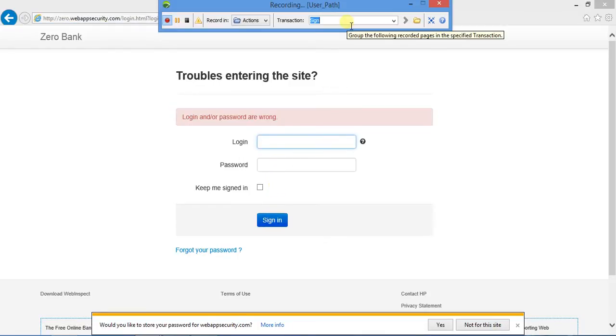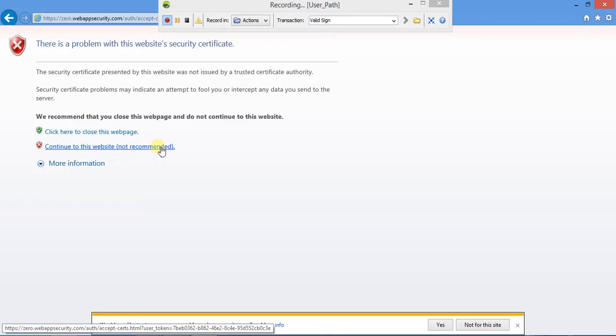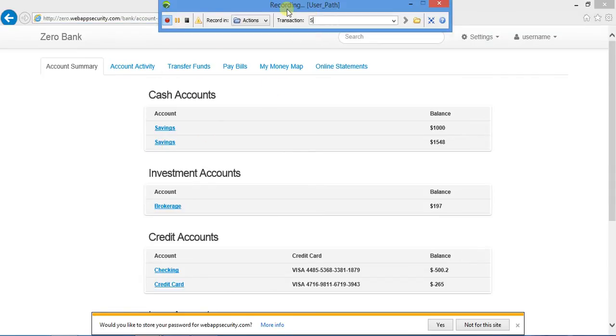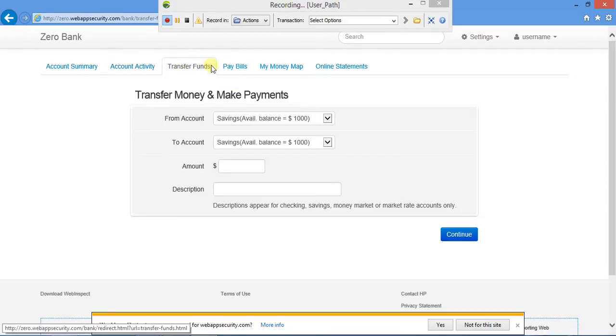So now I'll try a valid sign in, because here we are supposed to check validation for the username and password. So now I'll try to sign in with valid ones, and this is an unsecure site, so it shows me I cannot go in, but I'll bypass it. And you can select different options from this banking application. So you can see the account summaries, account activities, and transferring the bill.